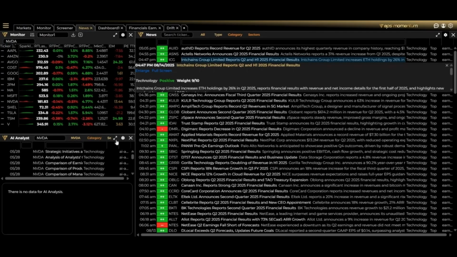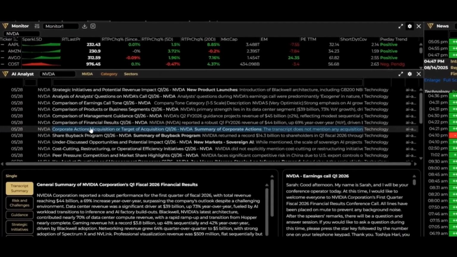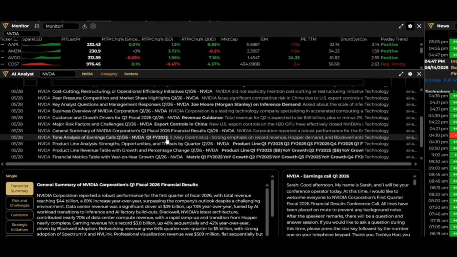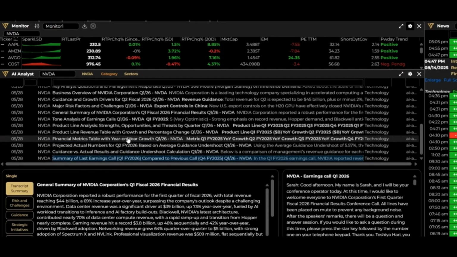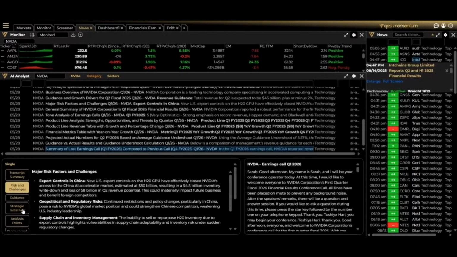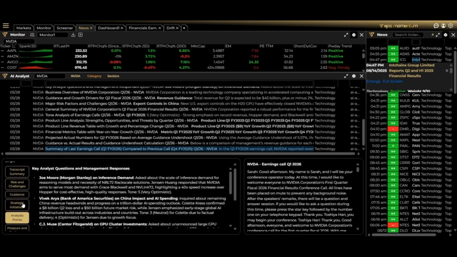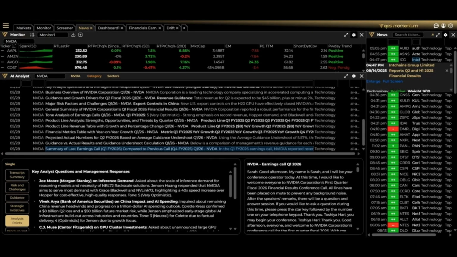The other thing that we have now that's obviously a major addition that is going to be released soon is our AI Analyst, which gives you a summary of the call, the earning calls, the transcript, the risk and challenges, the guidance, the strategic initiative, the analyst questions, and so on, all anonymized with a source document on the side. So again, very, very powerful, going to be released very soon.